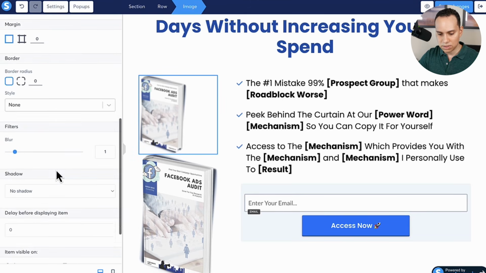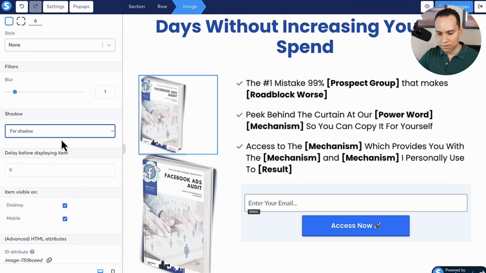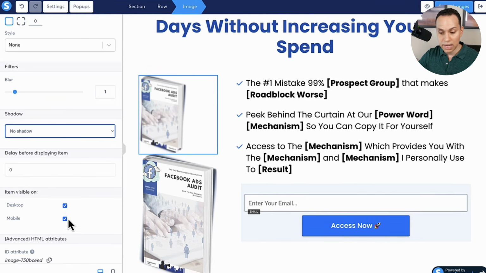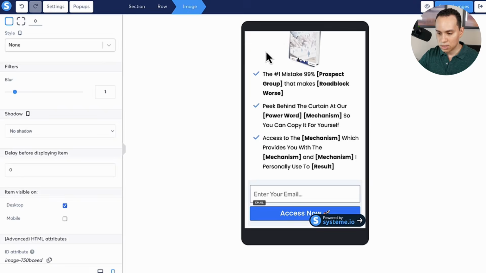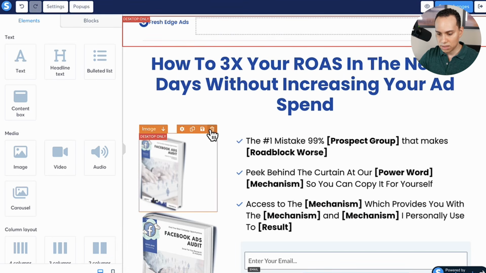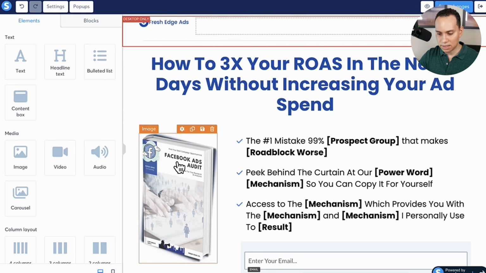You also have the option to play with shadows, but I find that most of them don't work out too well, even though this is a PNG file. So I'll just have no shadow whatsoever. And of course we can change it so that this is not available on mobile. Then if we go to the mobile preview, you only see the one lead magnet. So I'll jump back over here, delete that, and leave that alone.